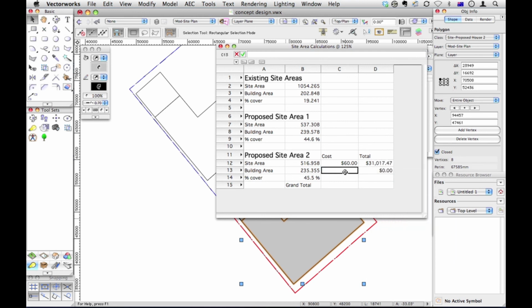So now if I type in the cost, which for a very cheap, very modest construction is about $1,200 a square meter, $120 a square foot, and that gives me a total cost. What I need now is a cost of that plus that. So now I've got a cost.